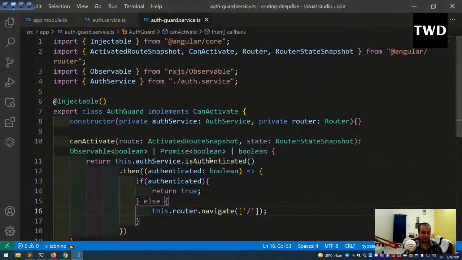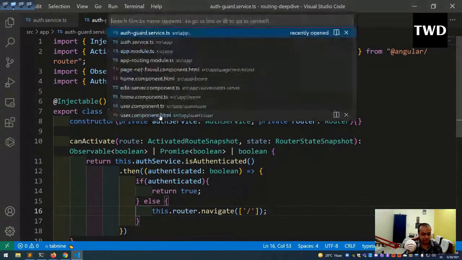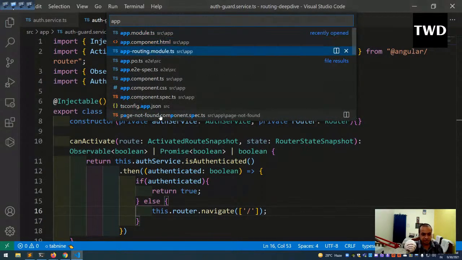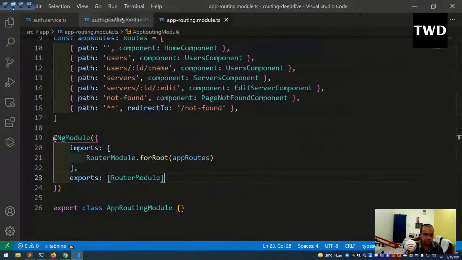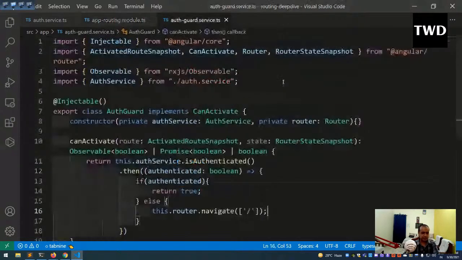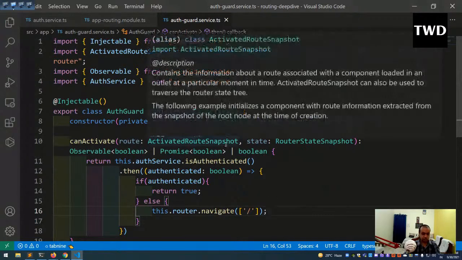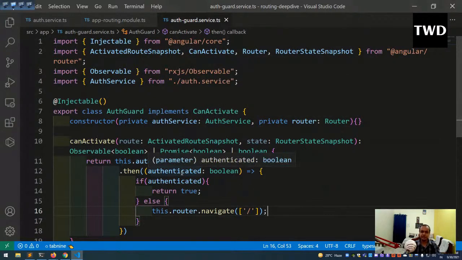Okay, save it. Now the app module is not there anymore; it is app-routing.module.ts. We'll go to app-routing.module.ts, and we will use this canActivate. We will use this AuthGuard service to protect some of the routes. So this is how the AuthGuard service has been created, and this is where we use the fake authentication, but you can use the real authentication also here.